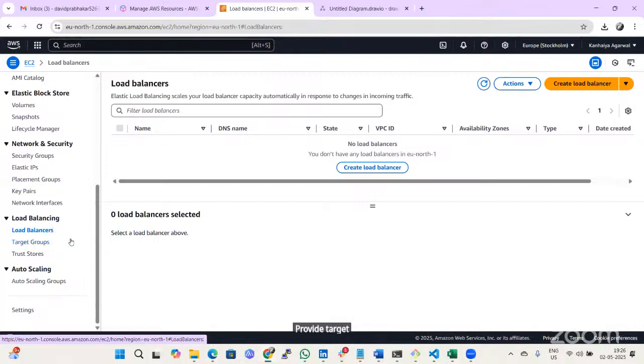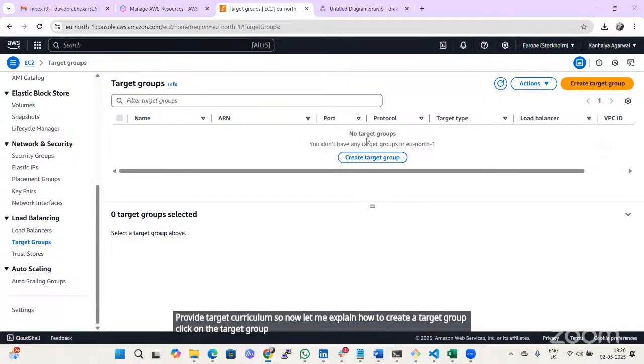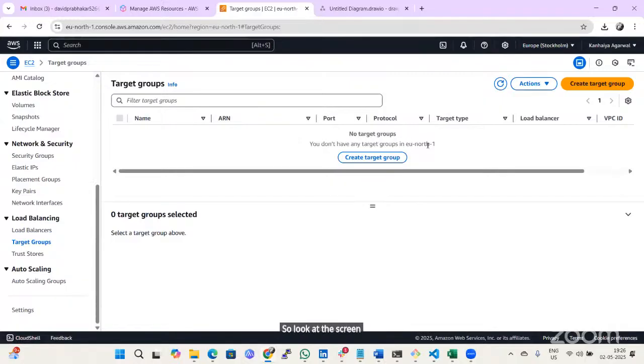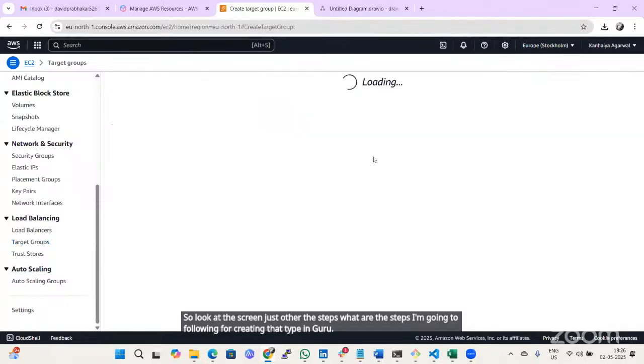So now let me explain how to create a target group. Click on target group. Here we don't have any target groups. So look at the screen, these are the steps. What steps am I going to follow for creating the target group? Let me click on create target group.